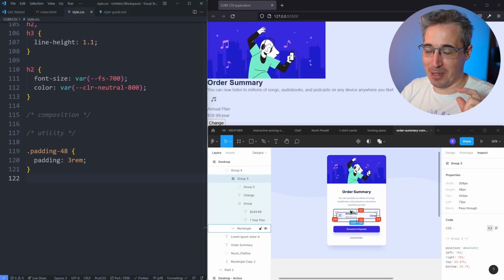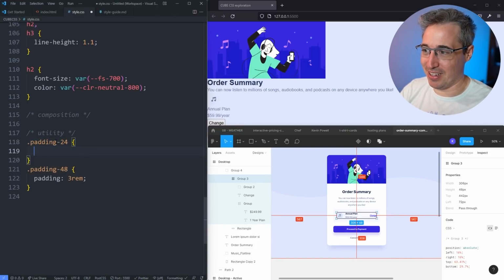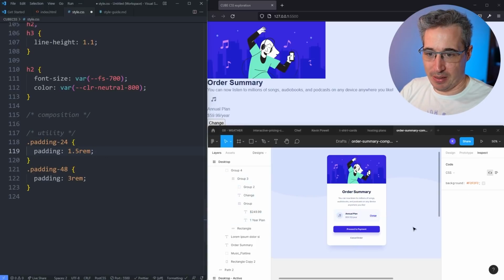I know in Figma it can be really hard to actually get the spacing to be the same. Maybe there's an auto layout, but sometimes you're trying to drag and it keeps skipping a value. I'm just going to say it's 24 for all of them. So we could have my padding 24 is my padding 1.5 rem, and that should be there.